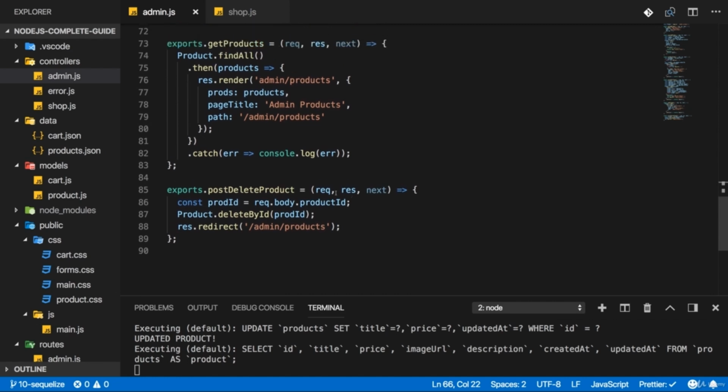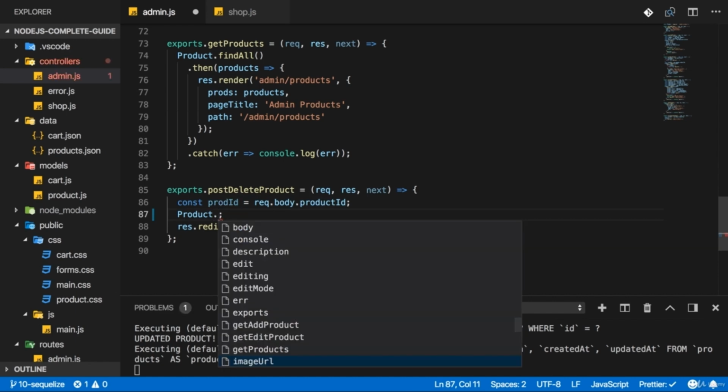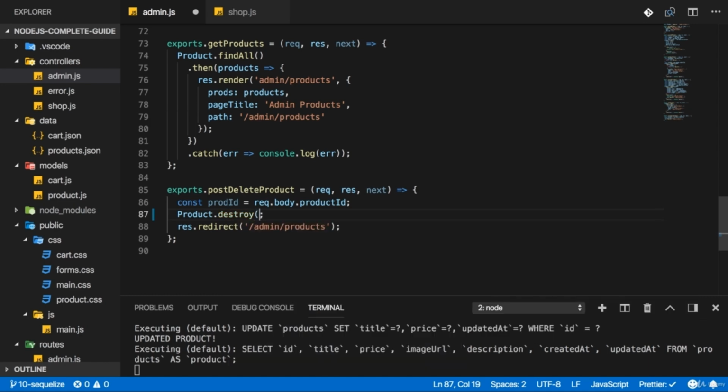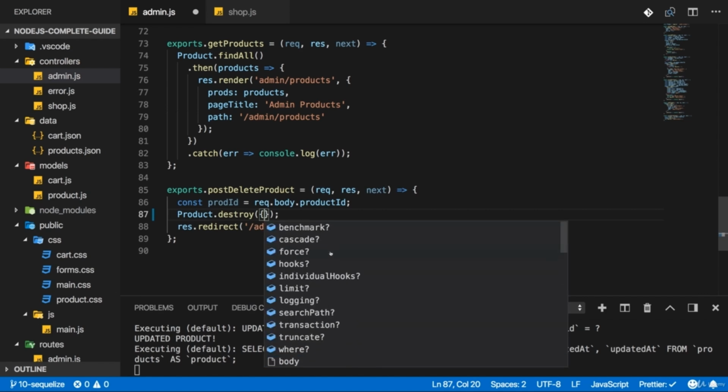Now let's also make sure we can delete products. So in admin.js, I'm talking about the post-delete product method here now. We get the product ID, which is good. Now delete by ID does not exist in a Sequelize world. Instead, on the product, we can call destroy. And destroy allows us to destroy any product we find through our options here. And these options allow us to, for example, add a where condition to narrow down which product to delete.